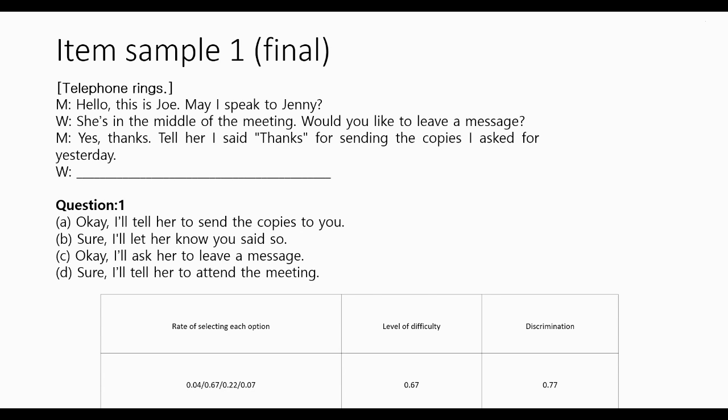be okay. You see now A and C are okay. The tell is, one of them is with the okay and one is with the sure. That's now fine. The most important thing is that the appreciation has gone completely. So now the key is B. Sure, I'll let her know you said so.